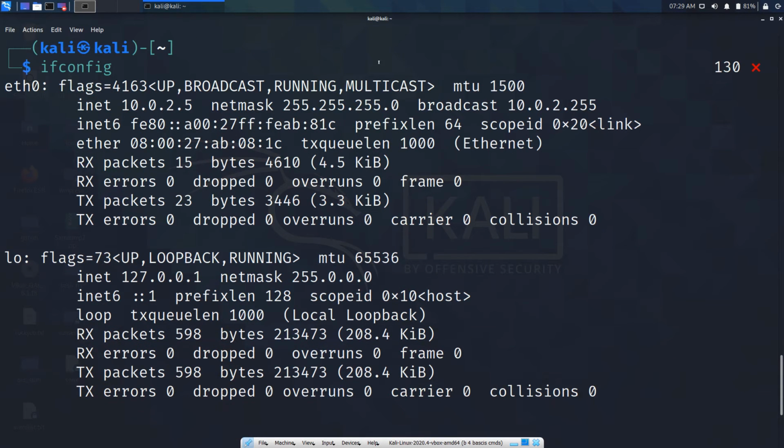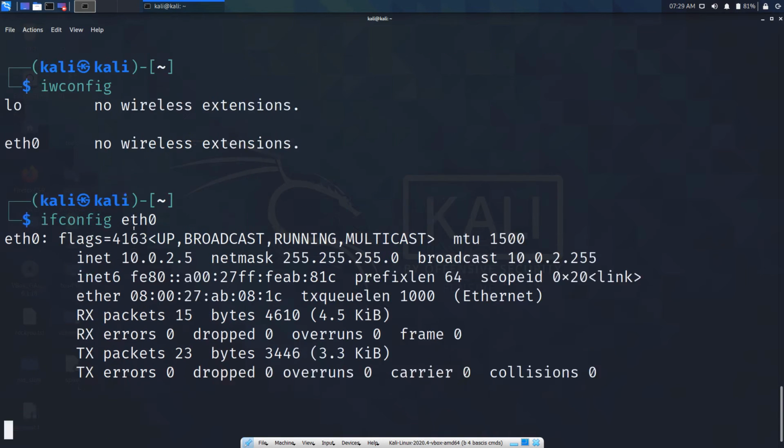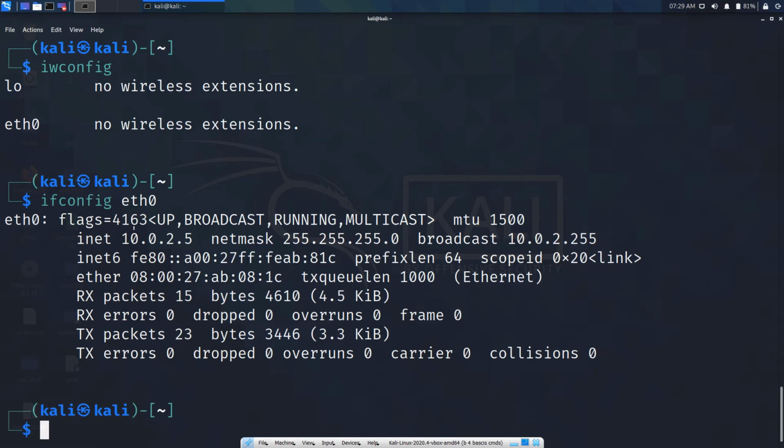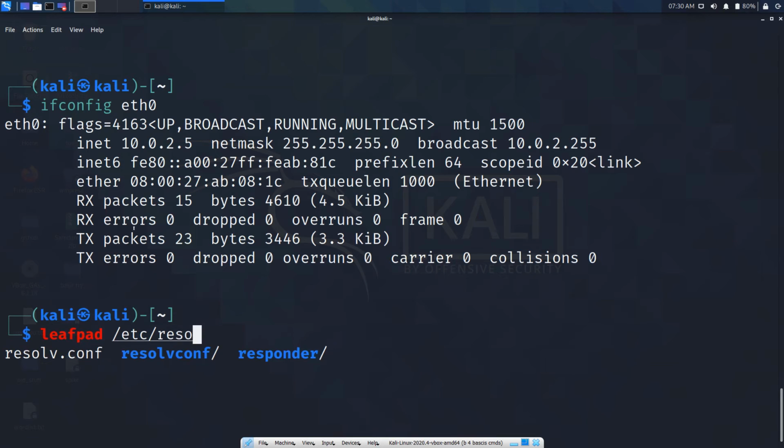You can specify a particular device with ifconfig, like ifconfig eth0, and it will print the content of eth0 only. Next, you can change your DNS server by editing a file with Leafpad, a graphical program used to edit text files, like etc resolv.conf. Okay, I don't have Leafpad. I am going to use Pluma.